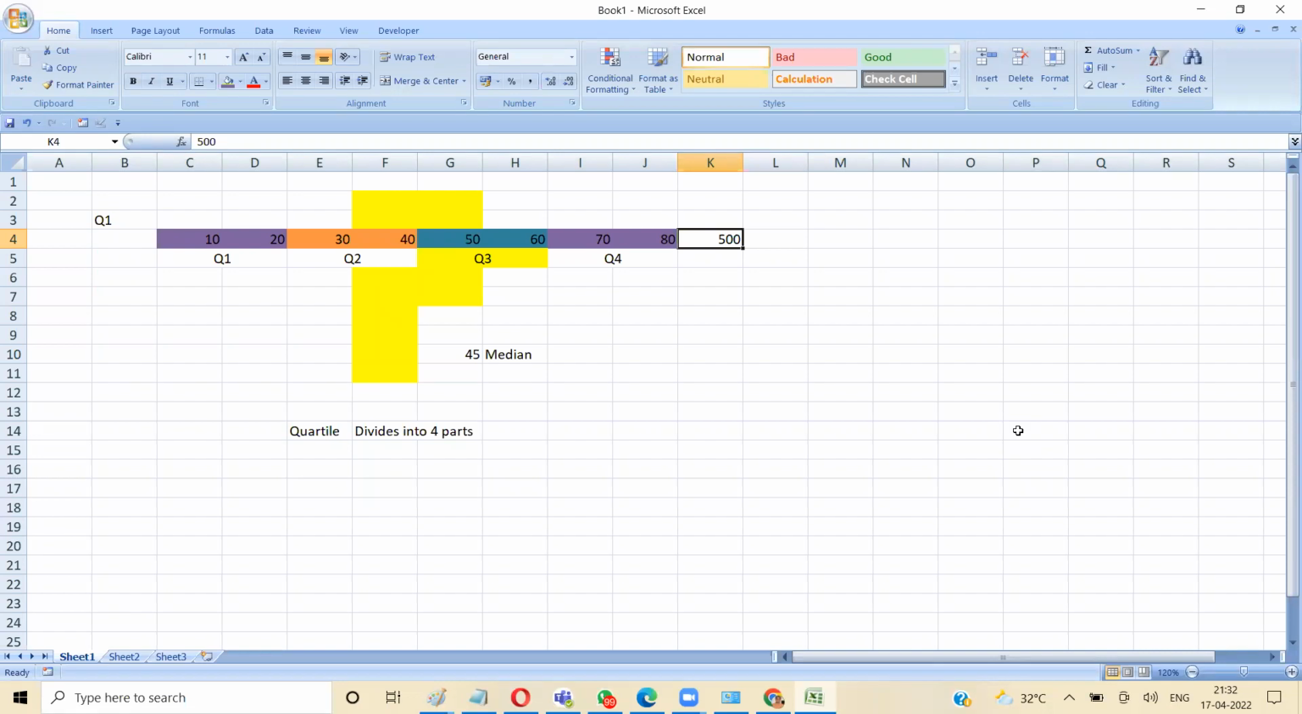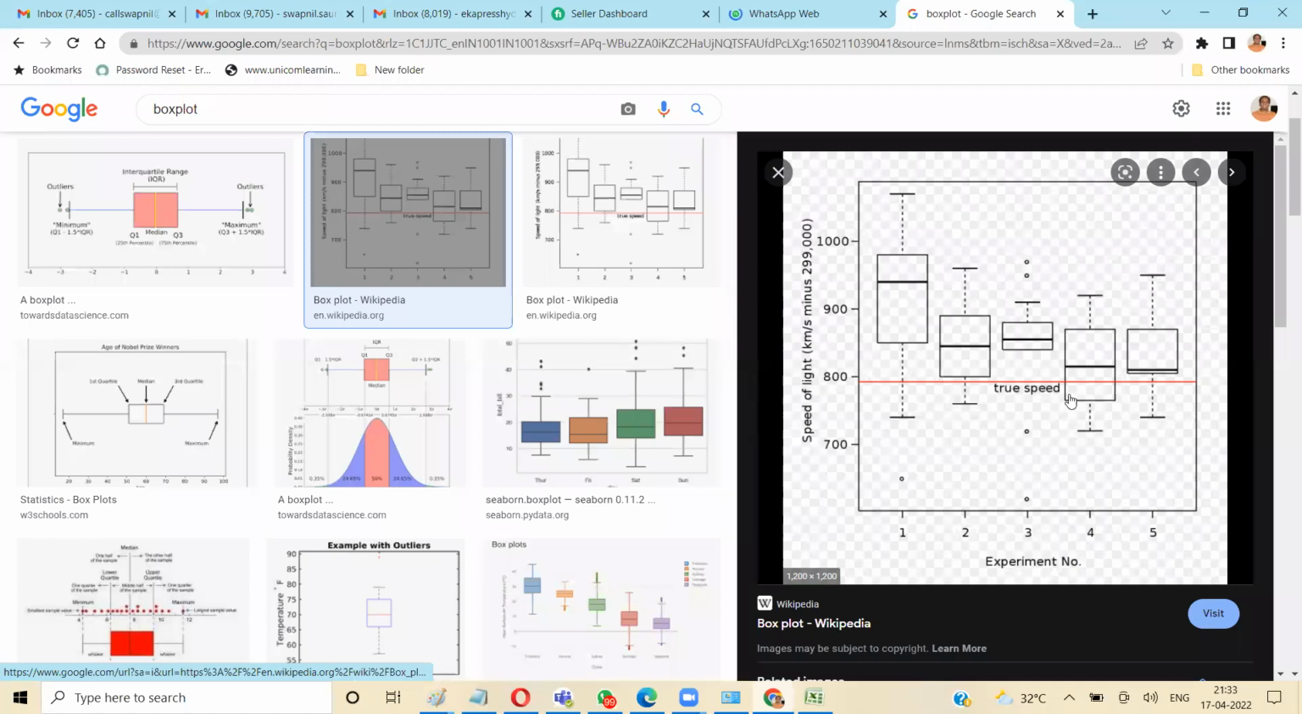Actually, I had a question over there. Like the median line in those box plots of the second and fourth test, the median line was not at the center. It was offset. It may not be at the center. See, in this data, if you draw, you will get it at the center. It need not be at the center.